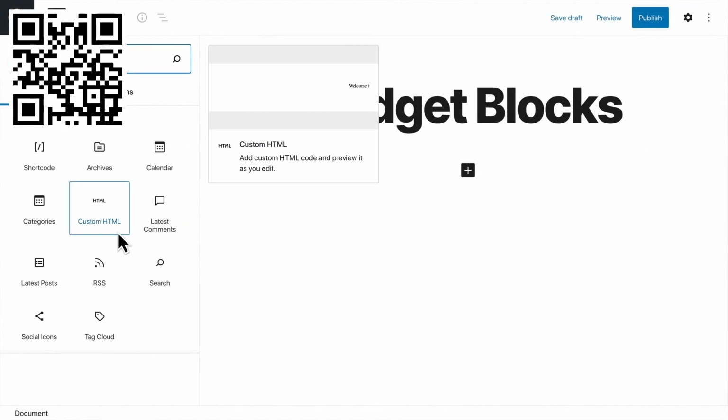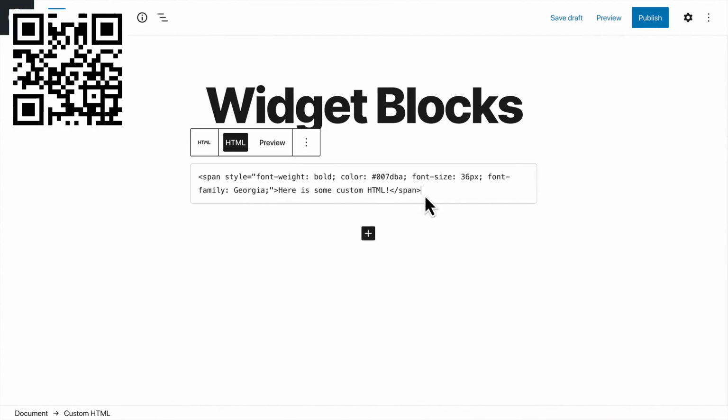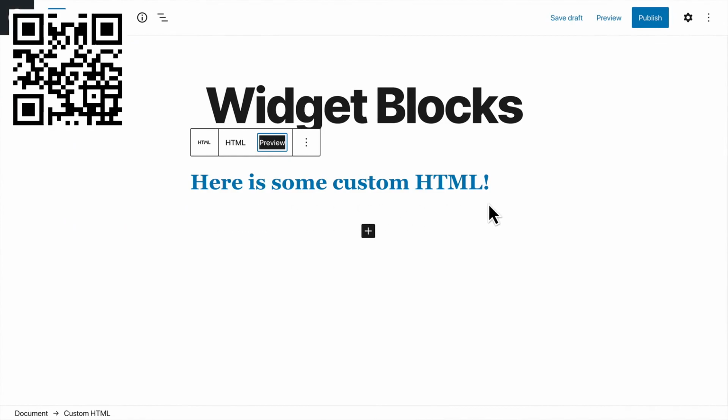The custom HTML widget allows you to add HTML code anywhere on the page. Now, this can be really helpful for inserting scripts, iframes, or really any type of code you might need to add to a page or post. Select Preview to see what the HTML will look like when it's rendered.